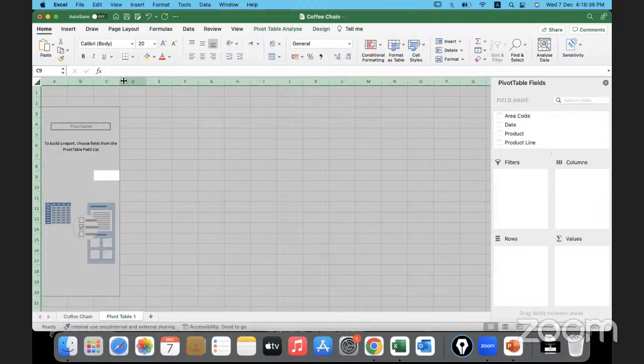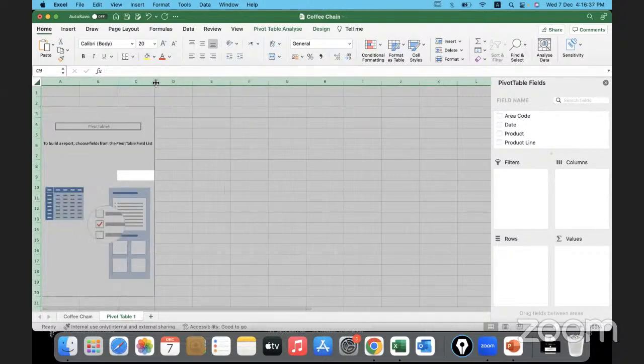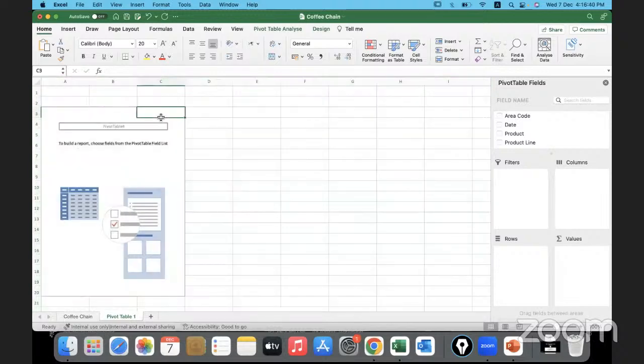Yeah, slightly this also. I will increase the column width also. Okay, now this looks better. Now we will begin. This is the very first pivot table that we are constructing. Okay, so let's go here.